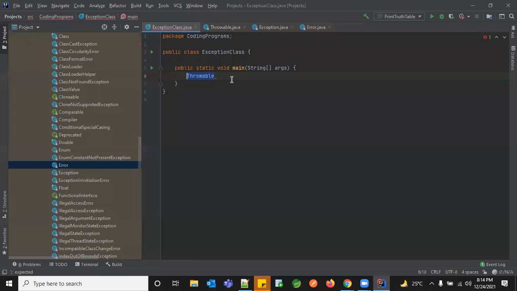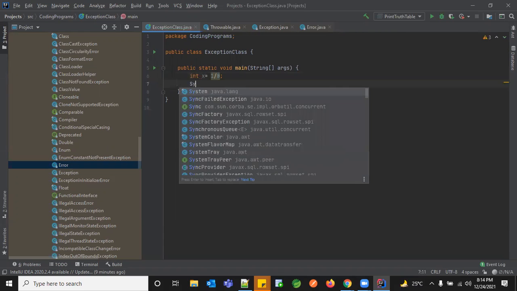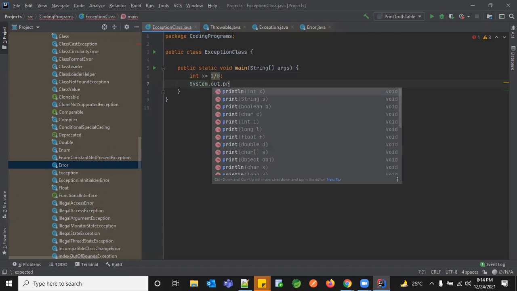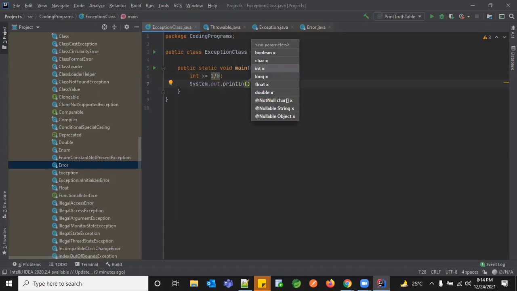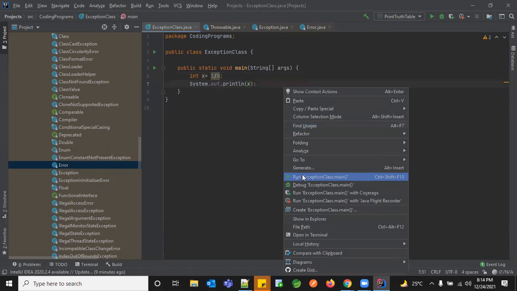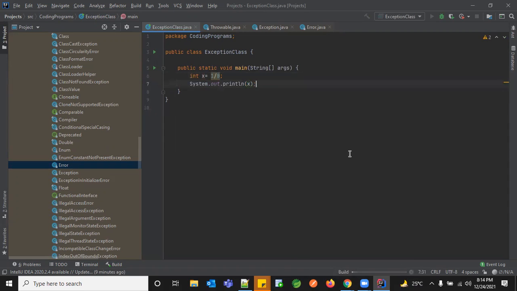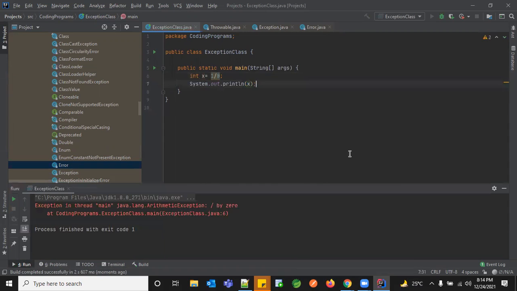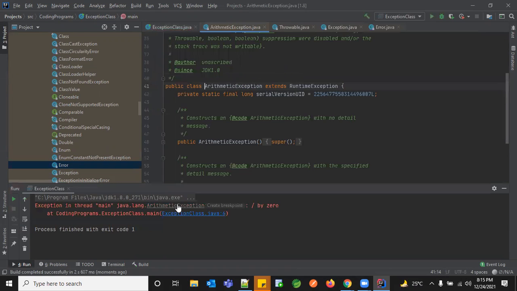So now let's say, what happens if I divide a value by 0? Can someone say? Infinity, we will get, right? So let me try that. 1 divided by 0, and I'm printing that x. Okay, so this is a common error. You can't do any calculation here. So I'm executing this. So what happened here? You got something called an ArithmeticException.